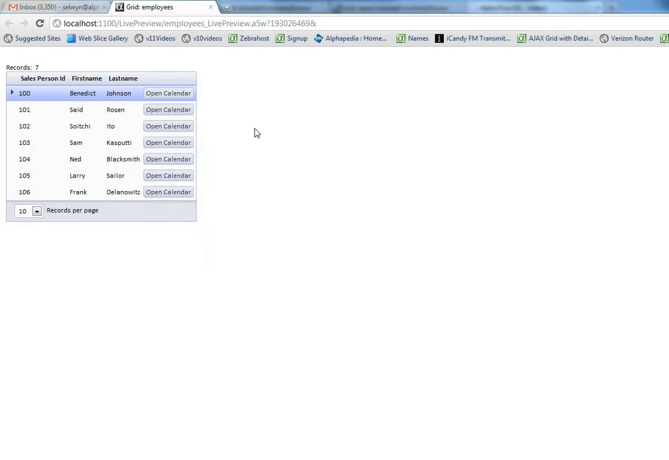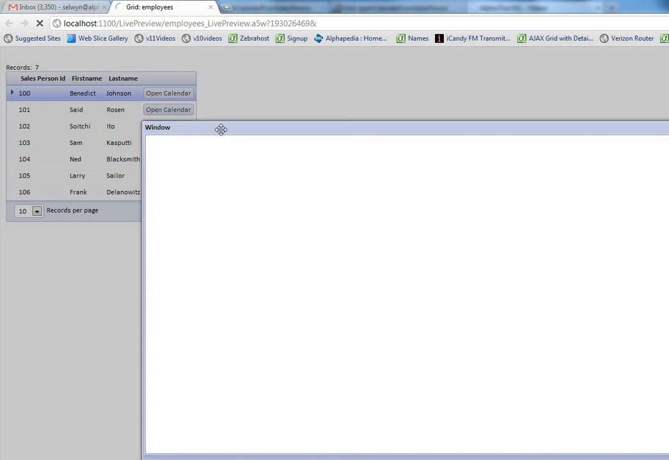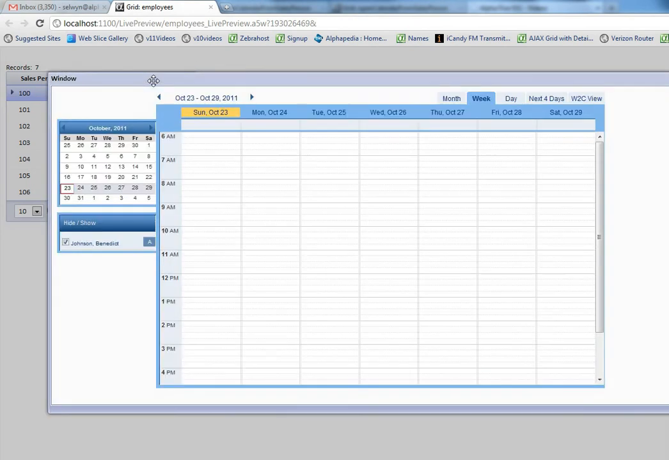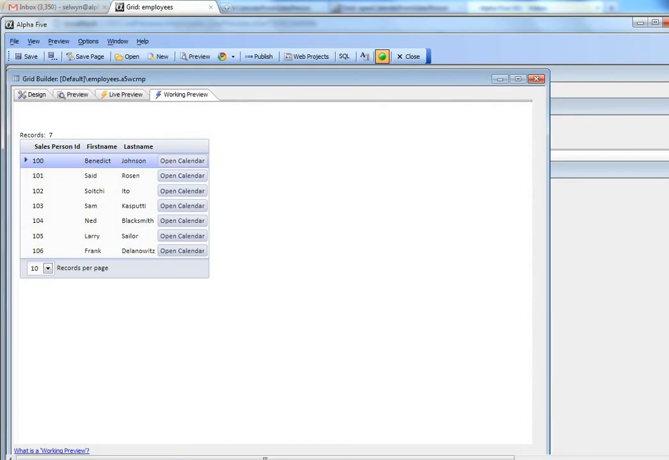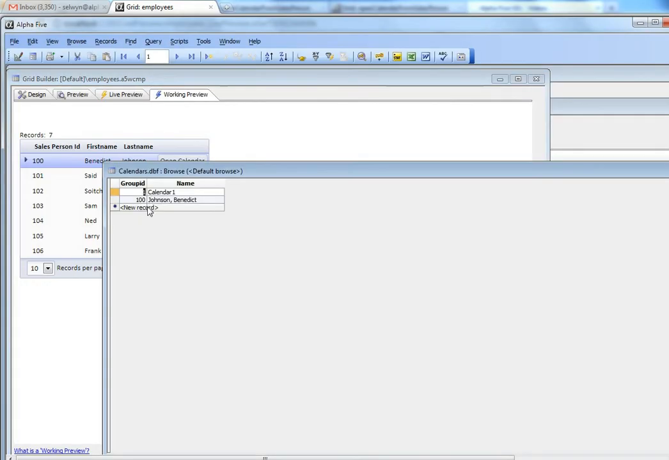So here we have the component in the browser, and let's press the button now to open up, say, the calendar for Benedict Johnson, who's salesperson number 100. So we click the button, and the calendar component is opened, and we had configured the component so that if there was no record found in the calendar table, we want to automatically go ahead and create that record. So let's go back now to Alpha 5 and look at the calendars table right now, and you see now we've automatically added a record for Benedict Johnson, salesperson number 100.